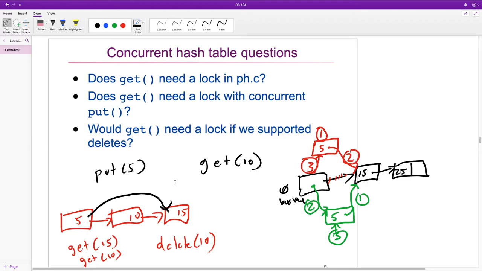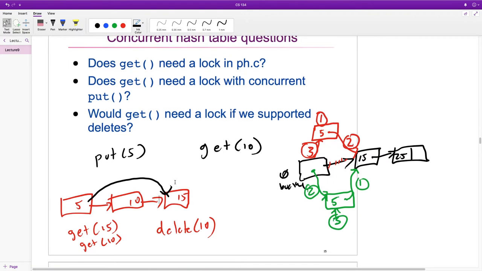And don't change this to garbage, I guess, as well, right? I mean, don't make this be a 20. I don't know why you would, but don't make it be a 25 because someone might be about to look at it. Because if they all happen at the same time, if delete breaks the 10 to 15 first, no, we do have a problem, because the get of 15 is here, and right then delete breaks this, we're in trouble.